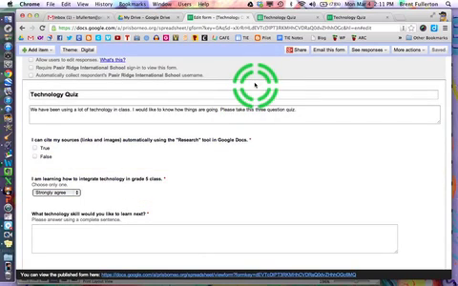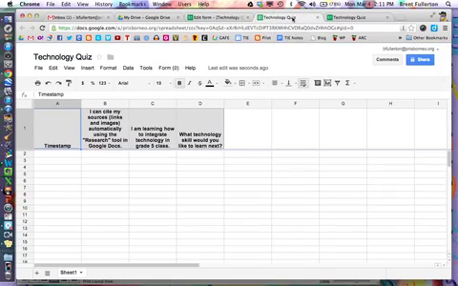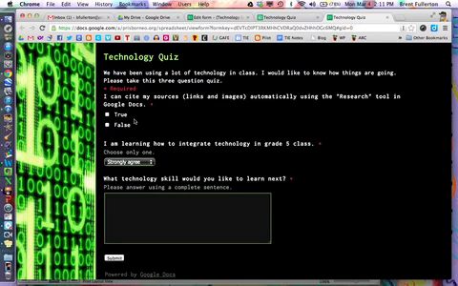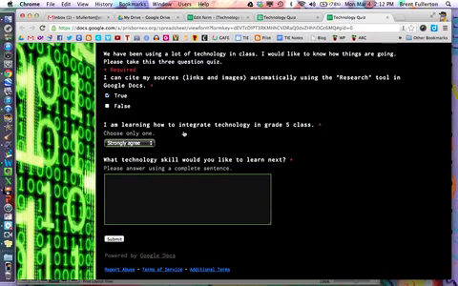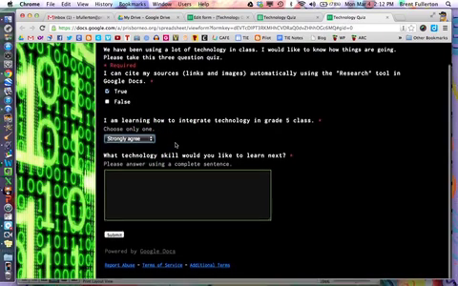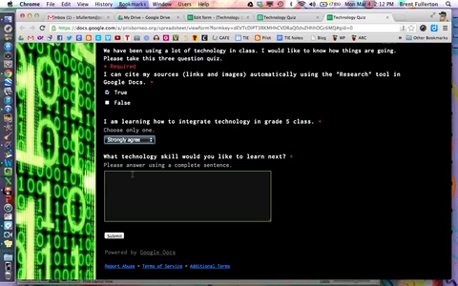And what's really good is to probably, before you send it, take the quiz yourself. So I'm going to go back to the live form and just practice. I can cite my sources, links and images automatically using the research tool in Google Docs. True. I'm learning how to integrate technology in grade 5. I agree. I strongly agree. What technology skill would you like to learn next? Please answer using a complete sentence.